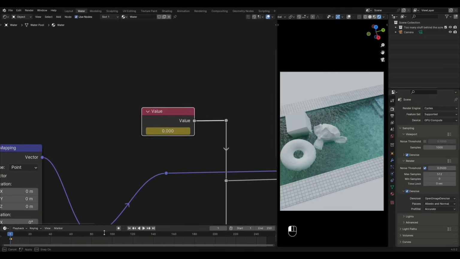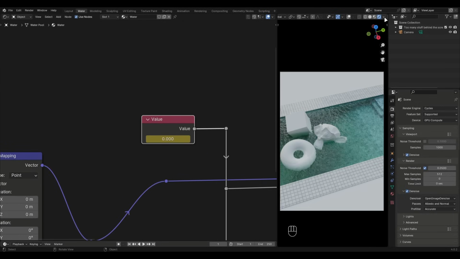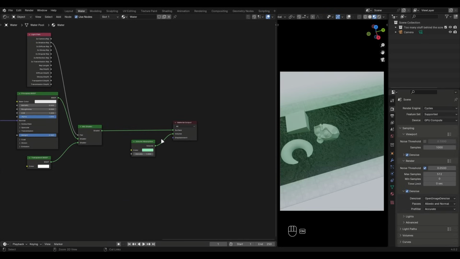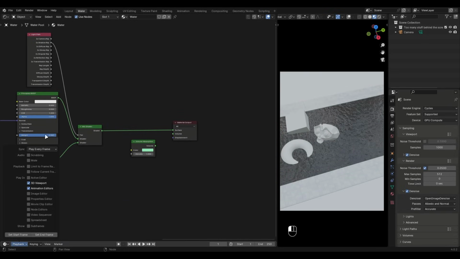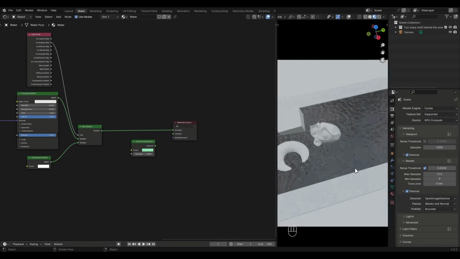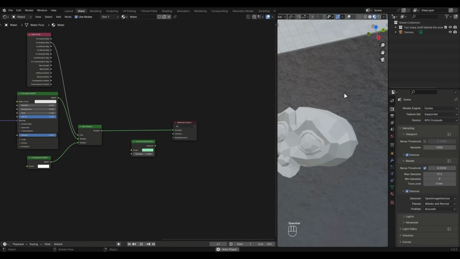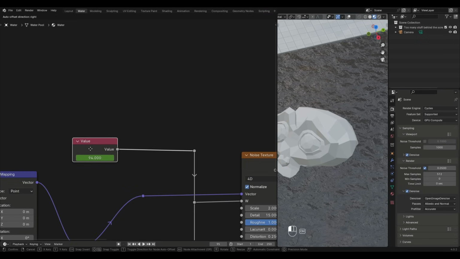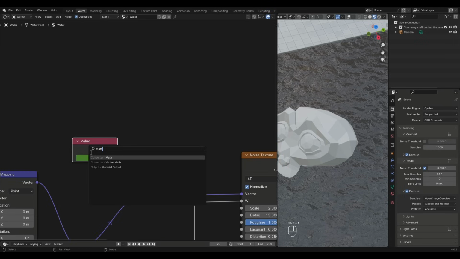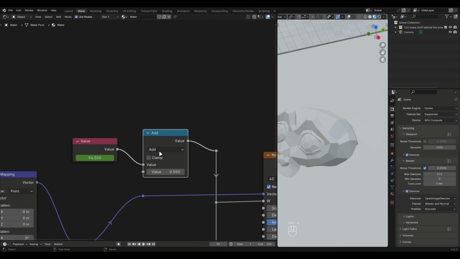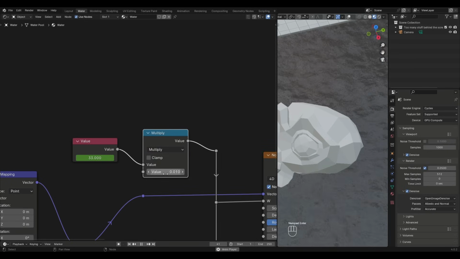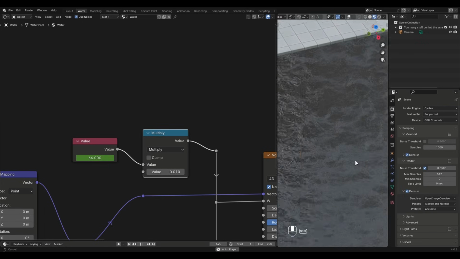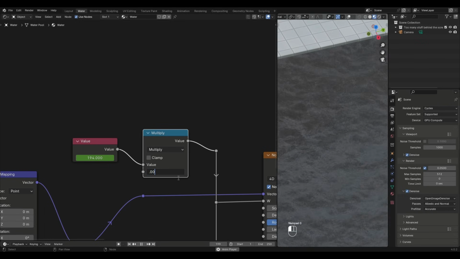Make sure to go into the material preview to check the animation speed. You might need to disconnect the volume absorption node because it doesn't work correctly in the material preview. To play with the animation speed, add a math node and place it after the value node. Change it to multiply and decrease the value. A value like 0.002 or 0.005 will work great, but it is up to you.